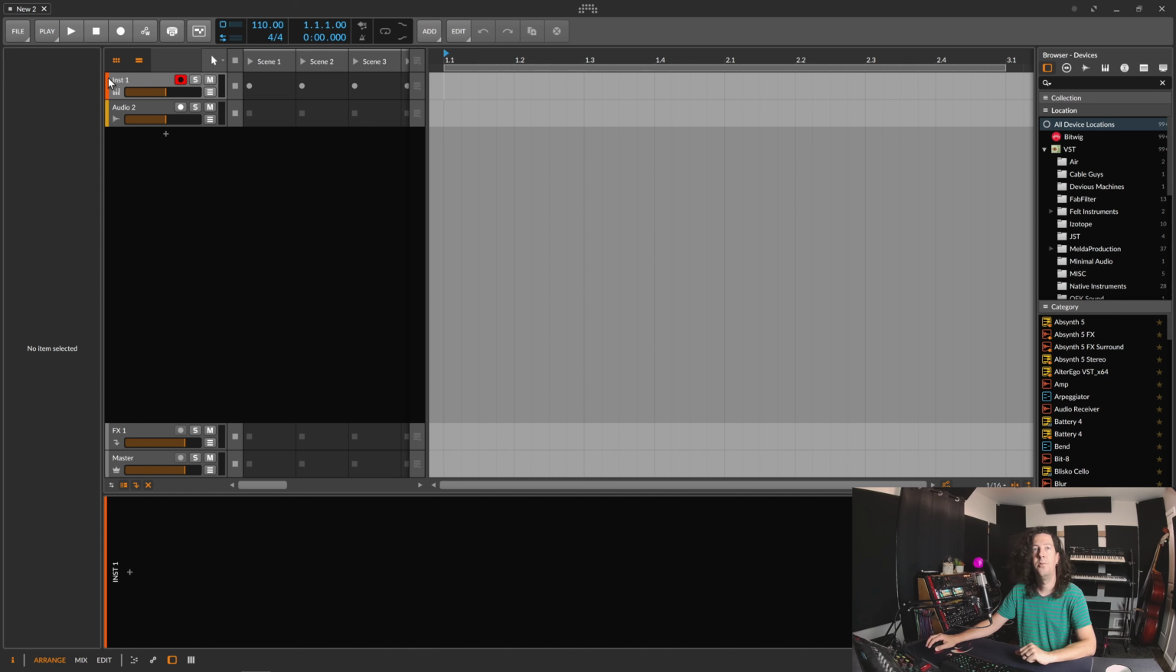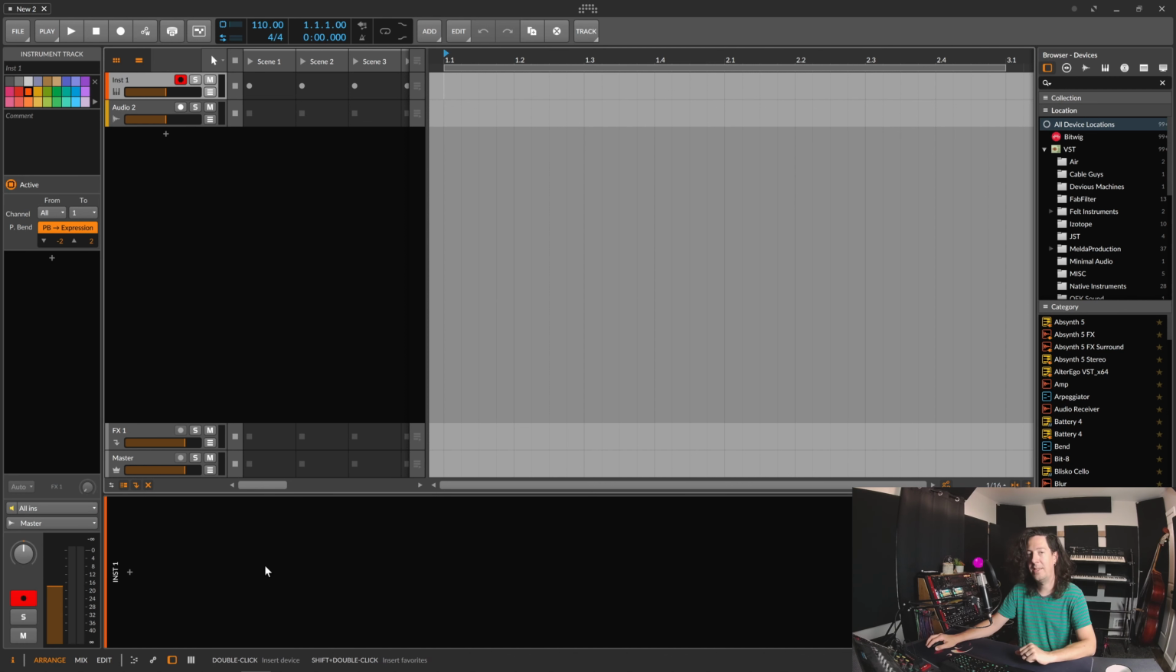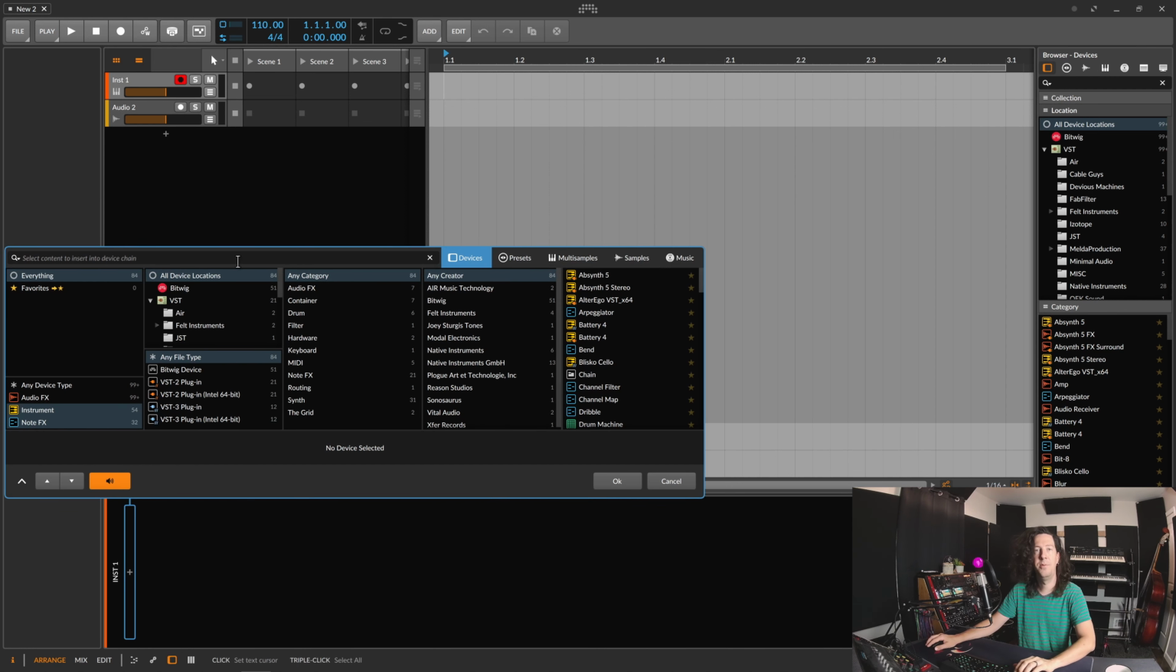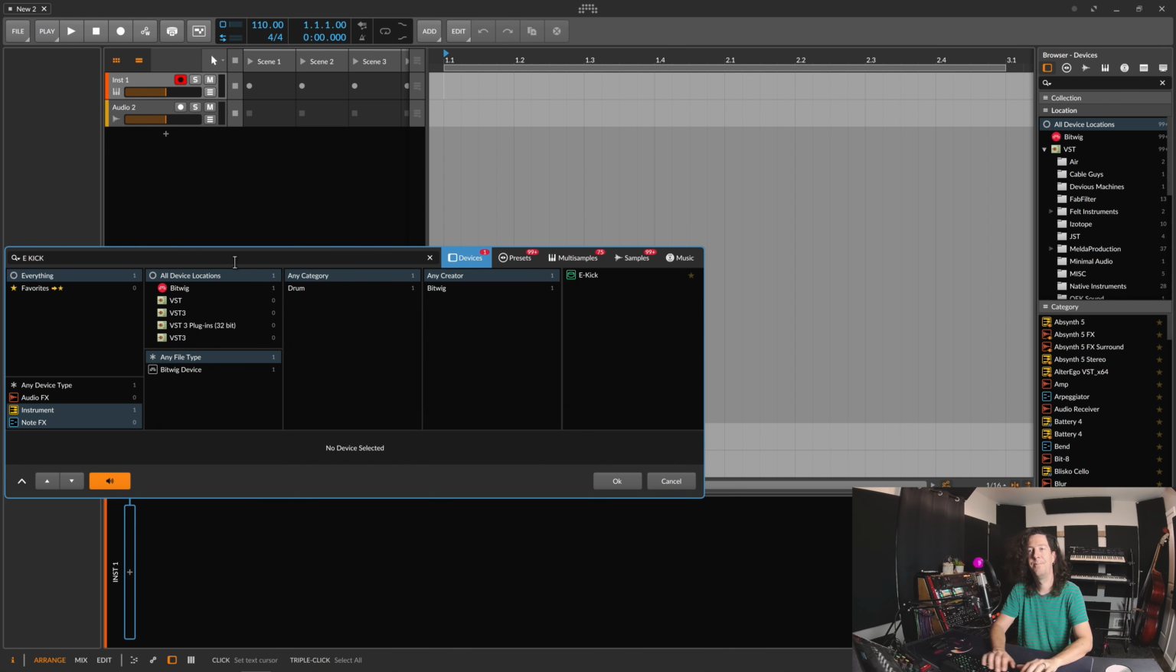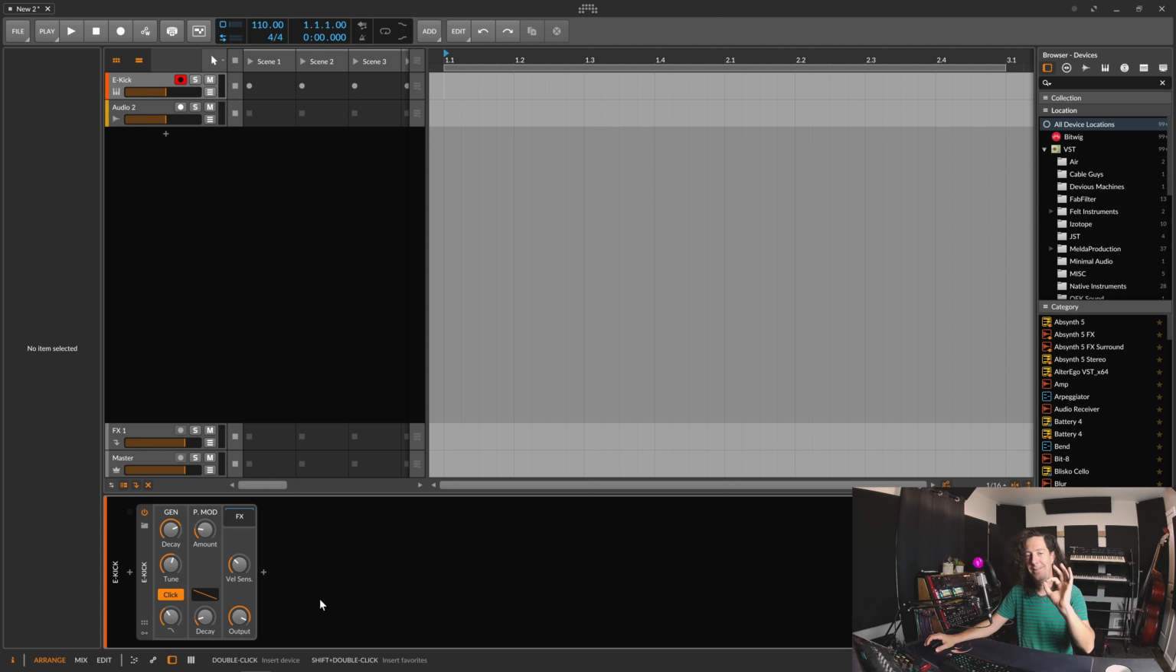Now we're going to go to our instrument track, and we're going to double click down here, not Control F. That'll open the Finder window, and we can type in E-Kick. All right, we've got our kick generator put on the track.